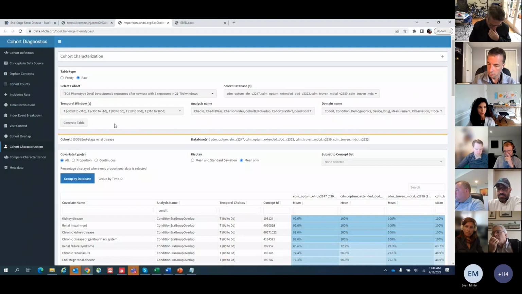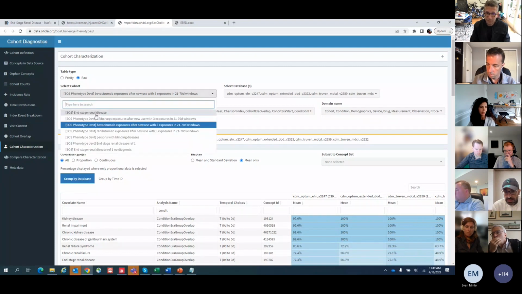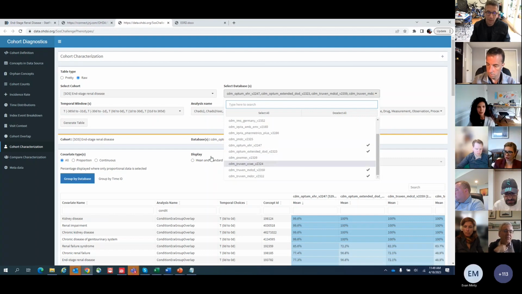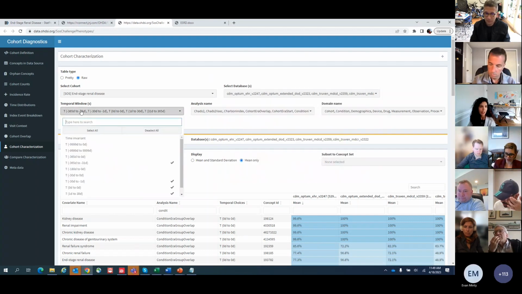Now let's go into what more you can do. So we're going to pick something called the raw table, and that's going to give you every distribution of every concept observed in the data at different time points. And here you can select your cohort. So let's go back to end-stage renal disease. Let's pick those databases for simplicity. You can pick them all.